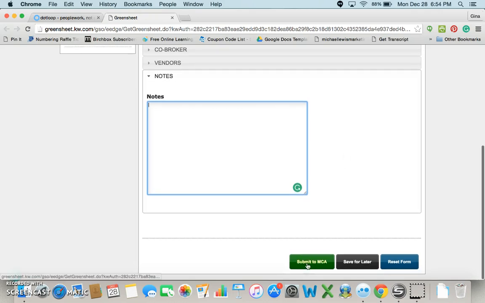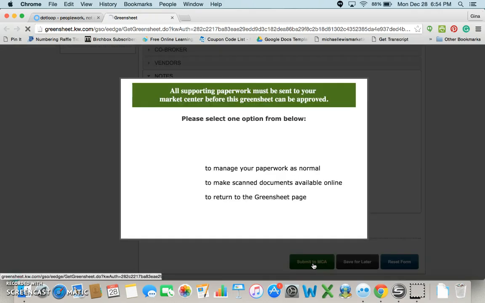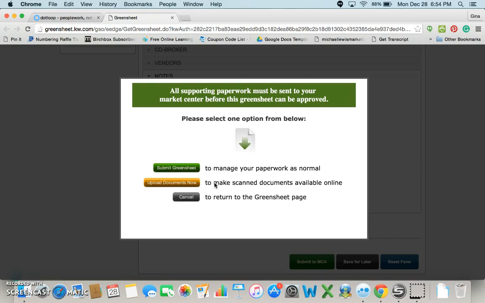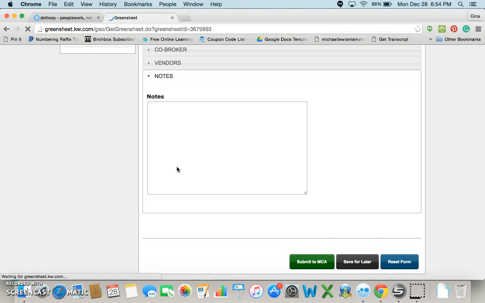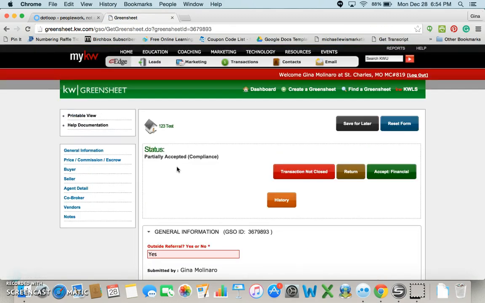You'll see the Submit to MCA button. We're going to click that. And now the confirmation pops up. You want to hit Submit Greensheet. And now we have successfully submitted a Greensheet. You'll see the status is now partially accepted. And unless there was something wrong that we can't figure out, you probably won't hear anything back about the Greensheet.